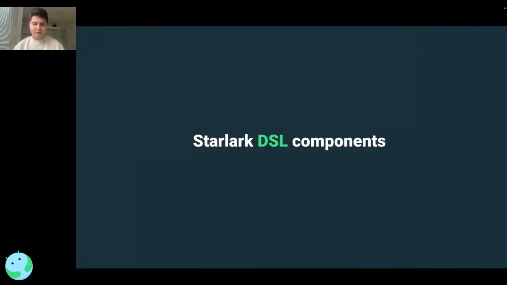Okay, so now that we saw a brief intro to what our DSL will look like overall, let's decompose everything that it consists of, and let's see how individual Kotlin features can help us to achieve similarity with this or that part of the Starlark language, so that we can make our DSL look and feel like the actual Starlark language.